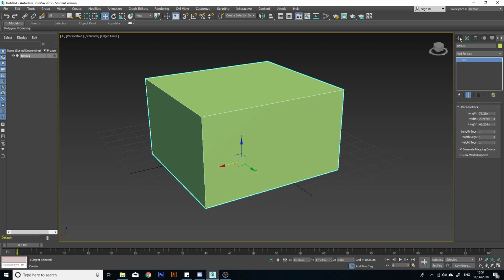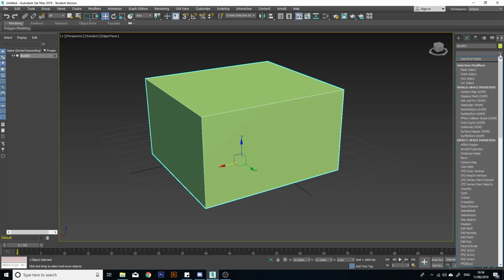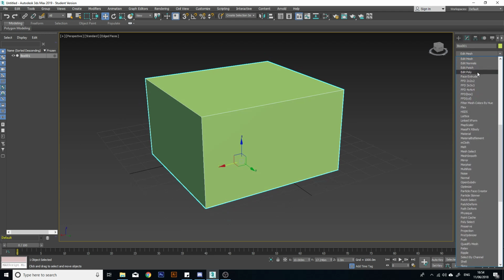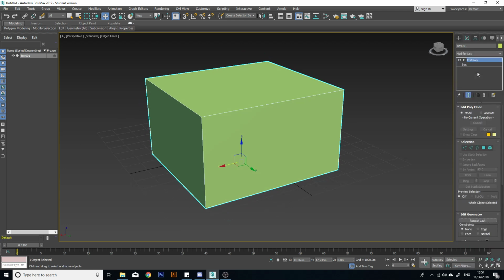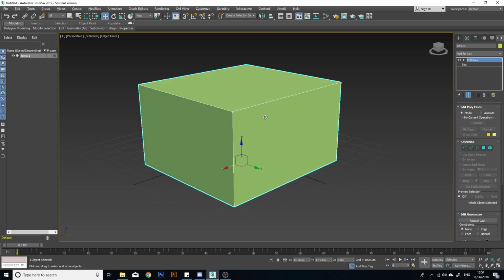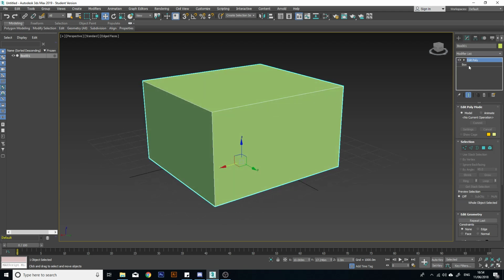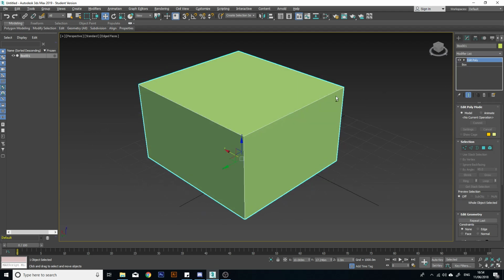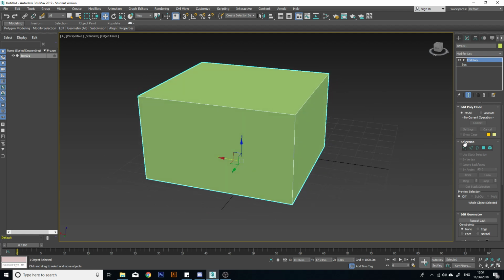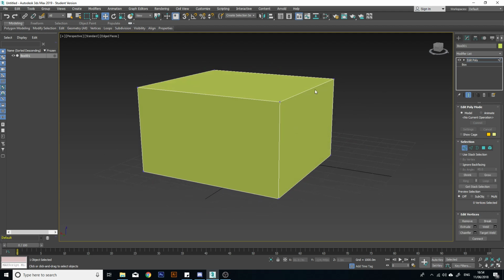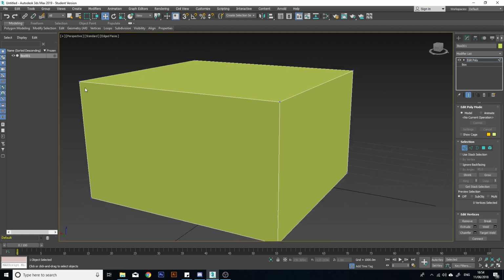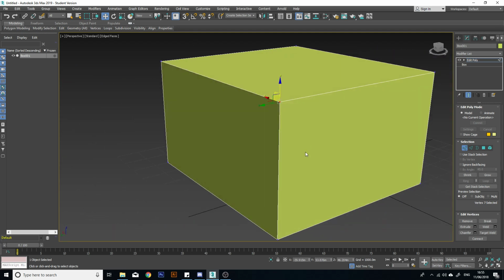I'm just going to go into this second tab here, which is our modifiers tab, and in the modifiers list I'm just going to search for edit poly. Now, okay, this is a modifier on top of the box. Don't worry about not understanding it just yet. This is just to prove a point for you. I'm going to select the vertices of this object, and now you can see them. Each of these are the cornerstones of this box.